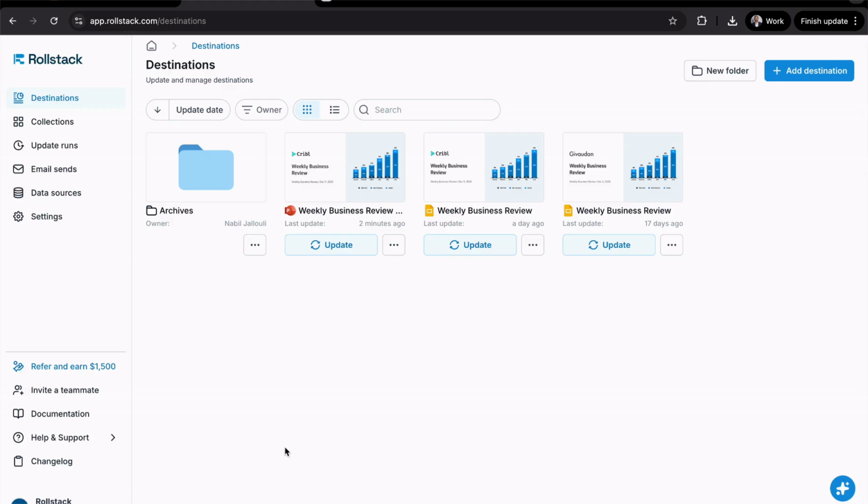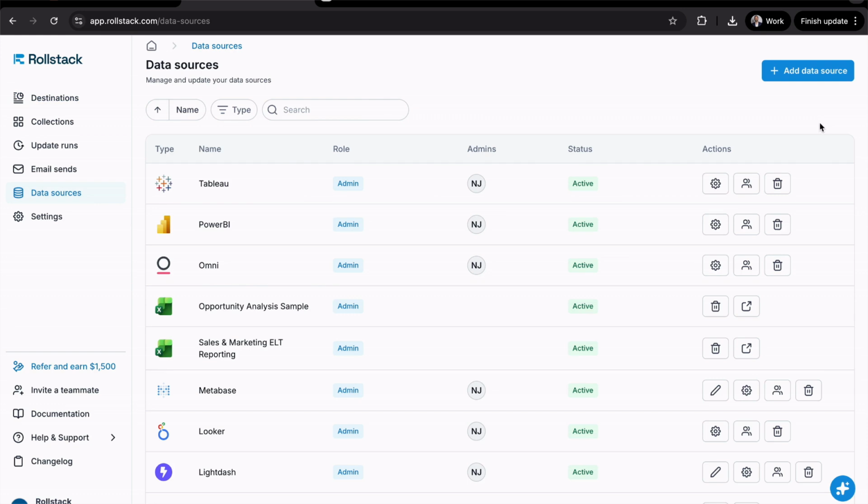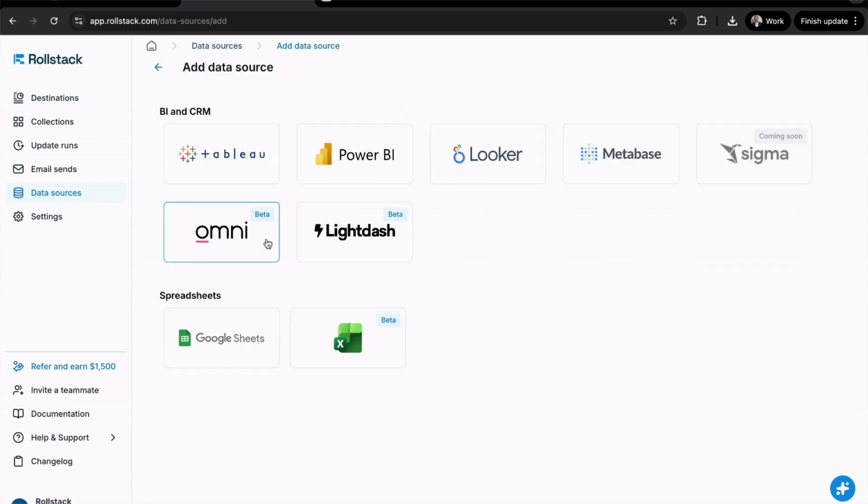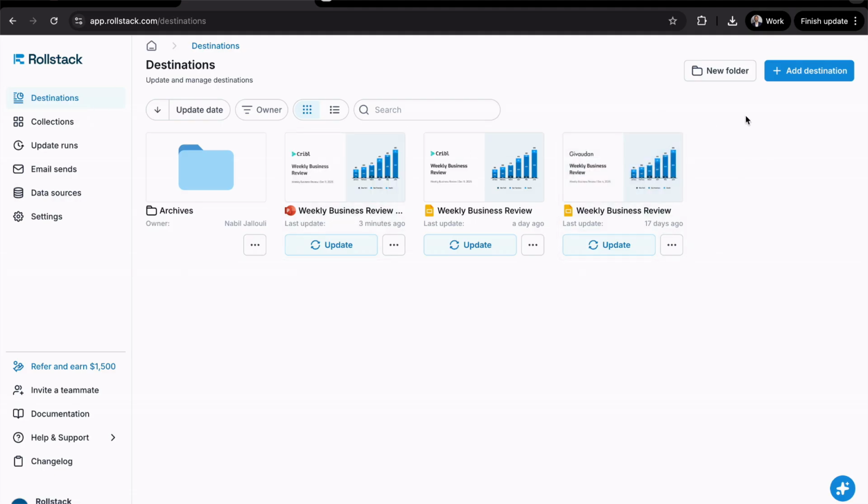In this video, we're going to be utilizing Omni as our primary data source to demonstrate precisely how you can leverage data from Omni to automate your PowerPoint or your Google Slides decks. The initial step requires connecting to Omni, which is known as one of the widely used data integrations that are fully supported within RollStack's platform.